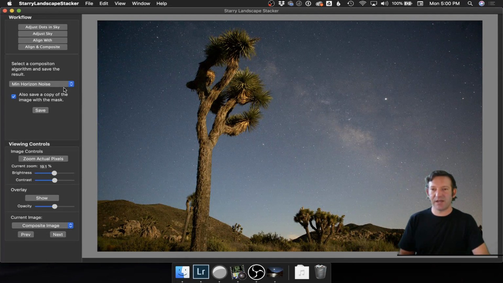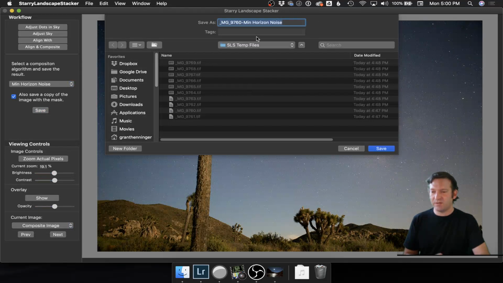Starry Landscape Stacker has a couple different algorithms it can use to combine these images. It defaults to this minimum horizon noise, which is normally what I stick with. Sometimes, on all my images, I flip through all of the different options and make sure I find the one that I like the most. But on this one, we are sticking with minimum horizon noise. And we just hit save and tell it where we want to save it.